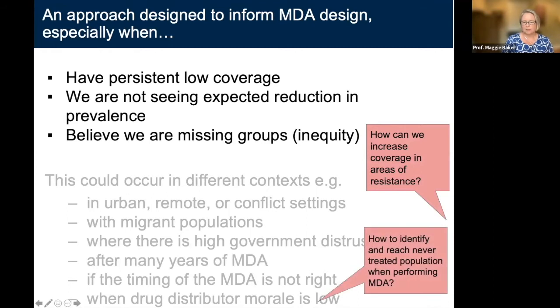I saw a lot of people asking questions like, how can we increase coverage in areas of resistance? Or how to identify and reach never treated populations when performing MDA? With several of you mentioning specific populations or contexts that we find harder to reach, like the ones that you see listed on the slide here.